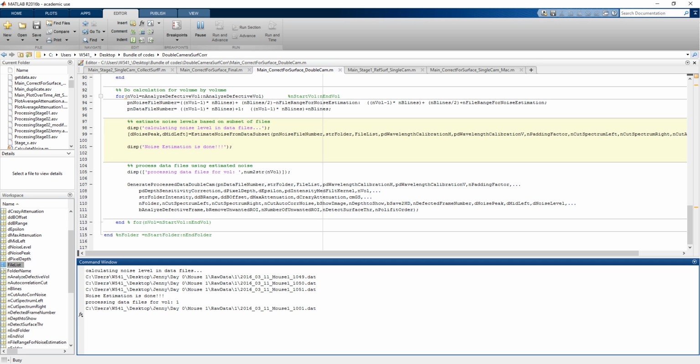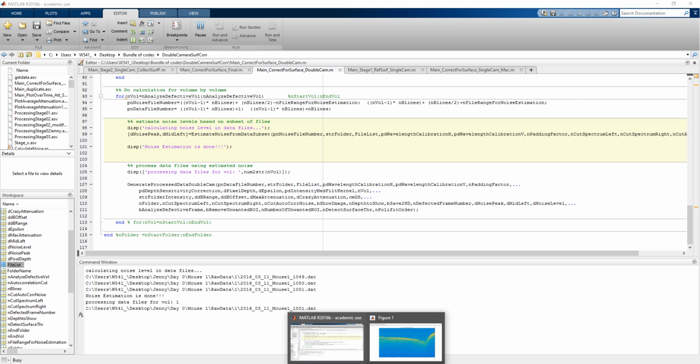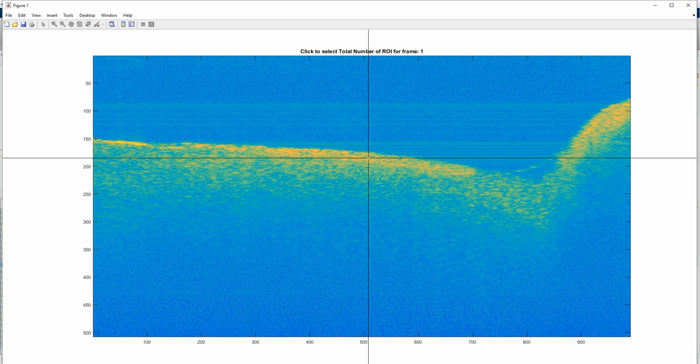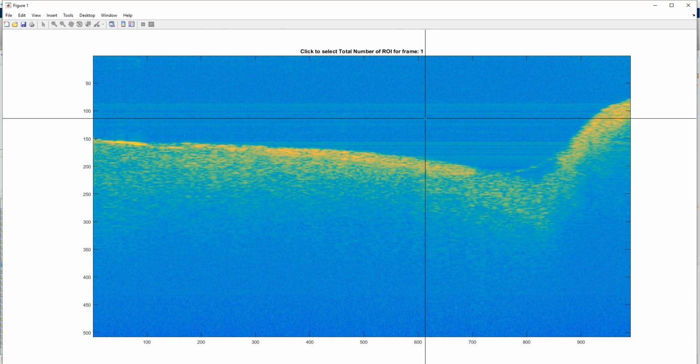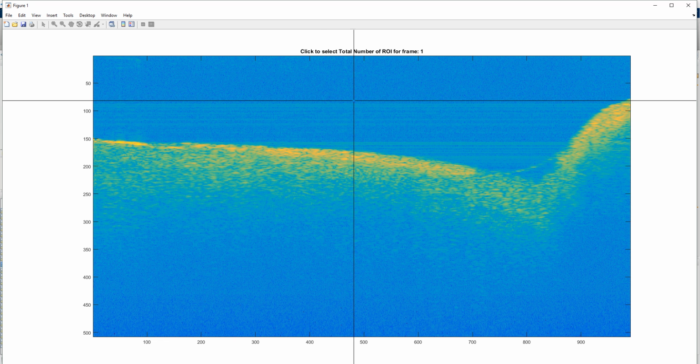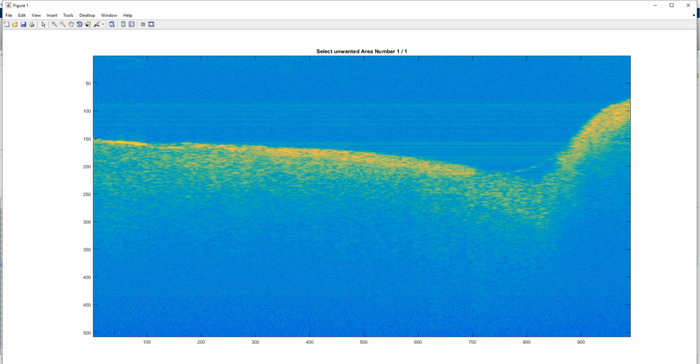So now we are in processing stage 1. What we need to do is see which noise area we want to suppress. To do that, how many areas do you want to suppress, 1, 2? If you want to remove only one area, then click 1 and press enter. Then the next window will come. Select unwanted area number one by one. That means you have selected 1. Now this is number 1. So I see some streak here in the image. I want to delete this portion.